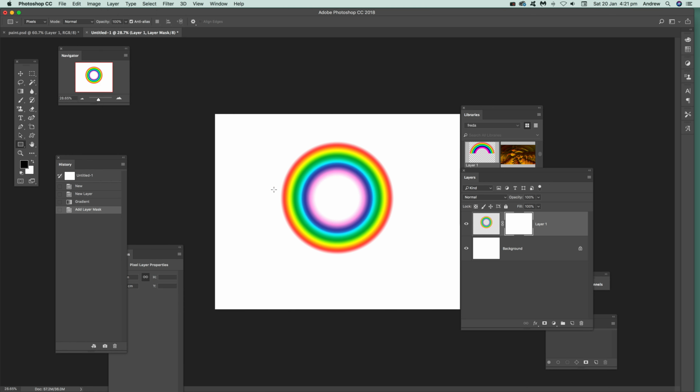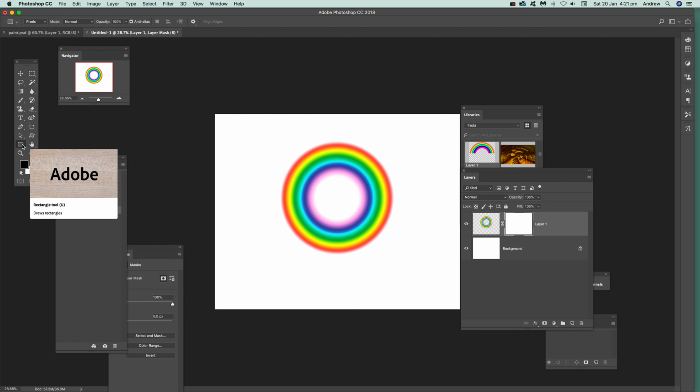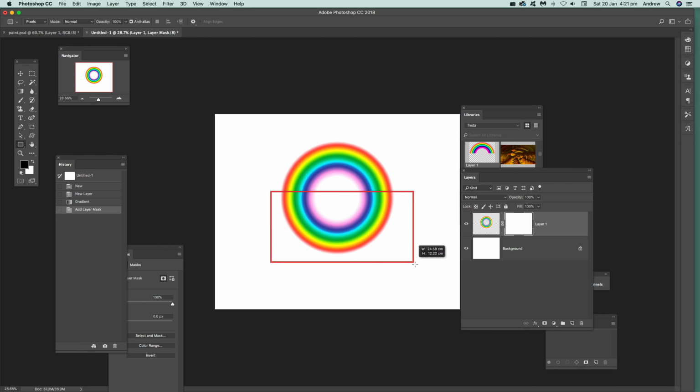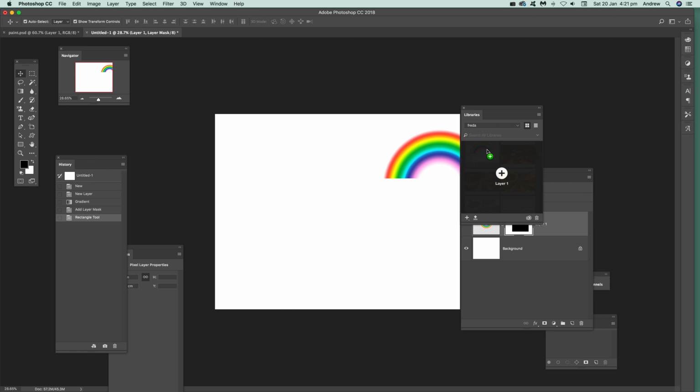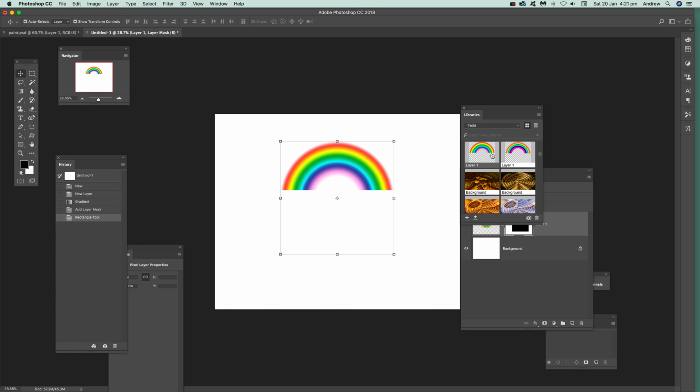I'm just going to do that and then use that tool, I want it in pixels and it's black, so I'm just going to drag that across. You could just do this in the actual document itself if you want, but you can do it there as well. Obviously, that's the general look of the gradient. So now you can just drag it over to your library, and there's the rainbow, stored away as a layer.